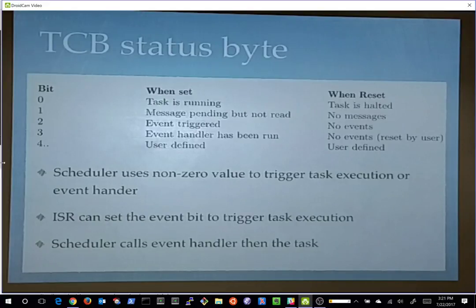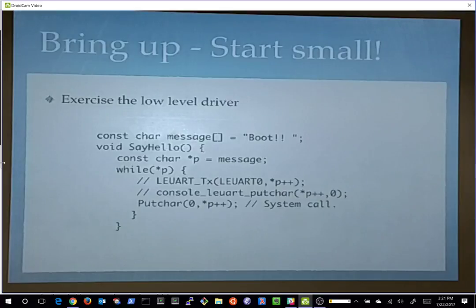Onwards. So in terms of bringing these things up, and this is advice for him, you start very small. This is a little snippet of code that I've used in everything. You just take a character string and you start with the function call that is provided by the vendor. And when that works, everything is good. And then you move on to your own thing. And when that works, okay, now we'll use the actual system call and make sure that works.